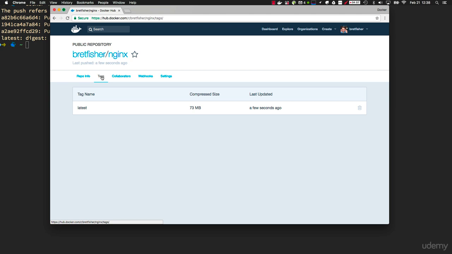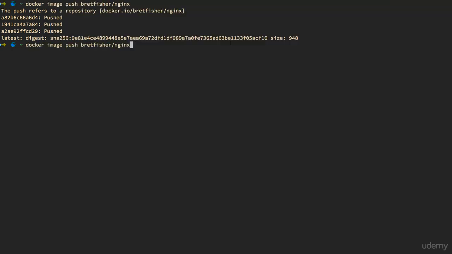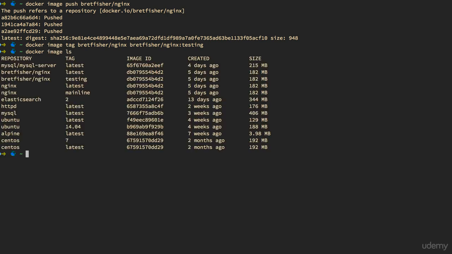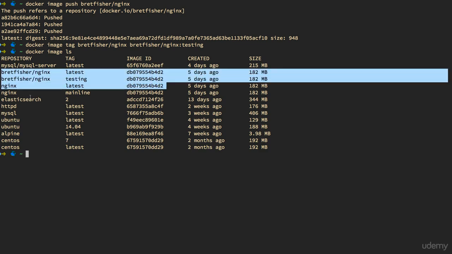So I could actually go back and do the up arrow thing until I get to my tag. And I could actually give it a different tag. We're going to add an additional tag to that same image, and I'm going to call it testing. If we do a docker image ls, you'll see that I now have 3, all with the same image ID.